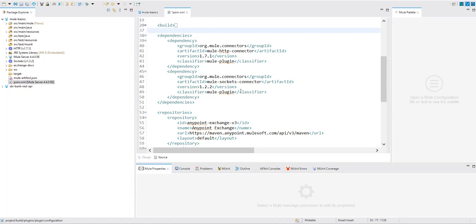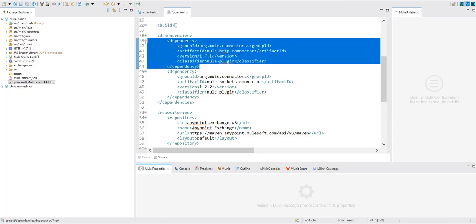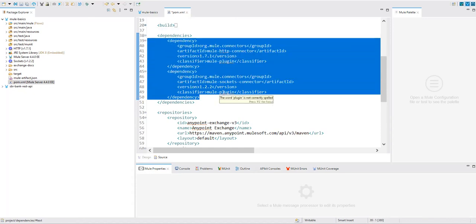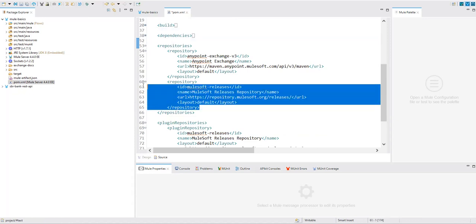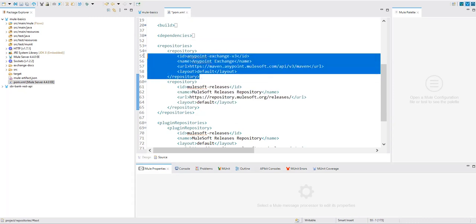Now these plugins will be using some dependencies to run this project. One of the dependencies is your module. Inside your module, we'll have HTTP, Salesforce, database, and so on. So the connectors will be dependencies for your project, and by default we are getting these two dependencies, even if you don't use them. These dependencies will be pulled from some repositories.